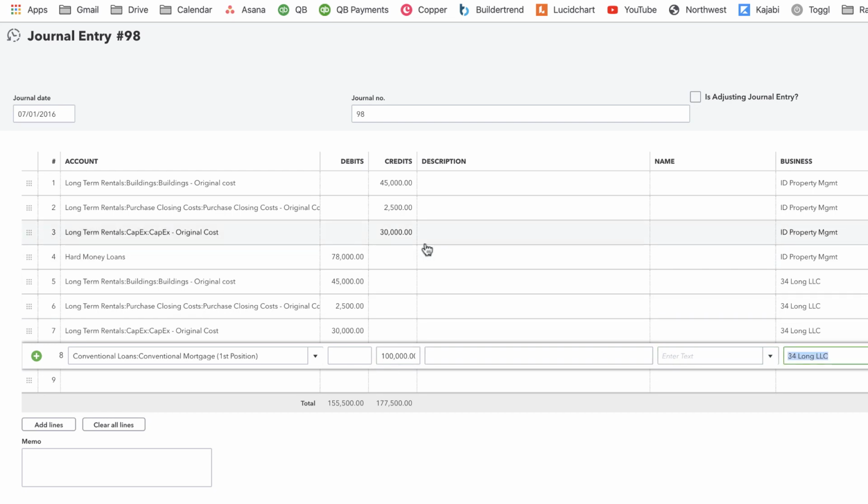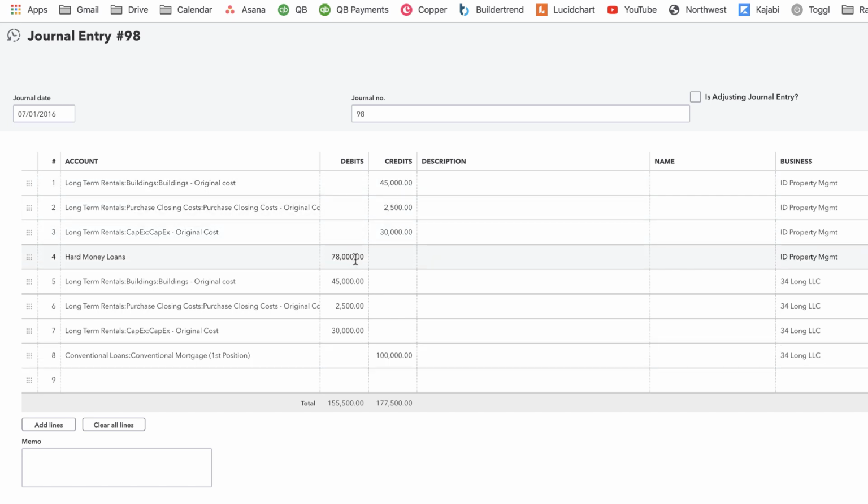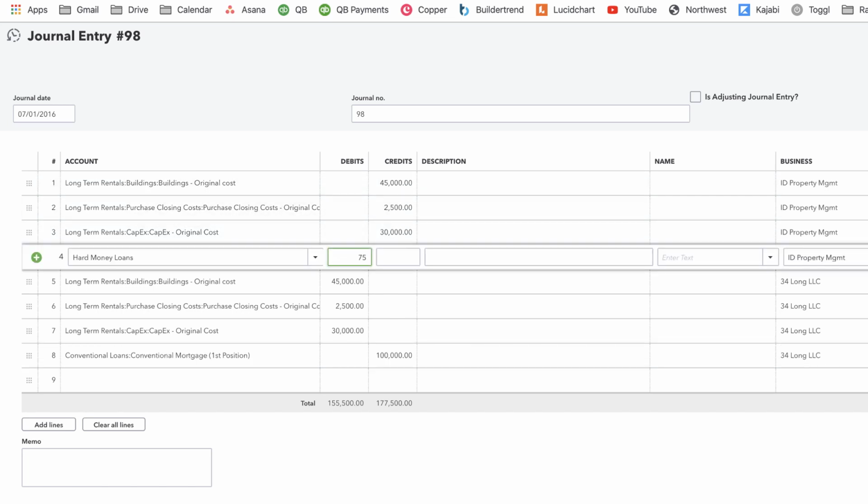All right, so things are starting to take shape. And I always say start with what you know, right? What we know up here is that we need to zero this out. And I don't know why I put 78,000. Let's put 75,000. All right, we need to zero all of these out, and then we need to add these to our balance sheet. We know what the building costs, the closing costs, and then the CapEx.